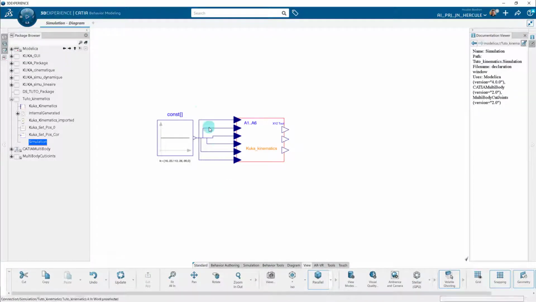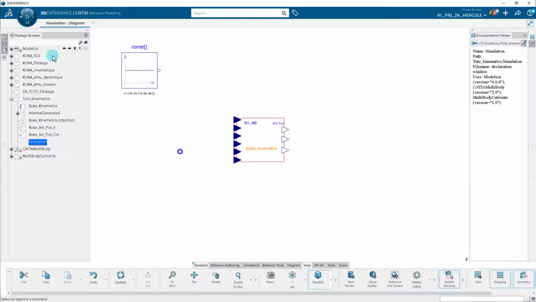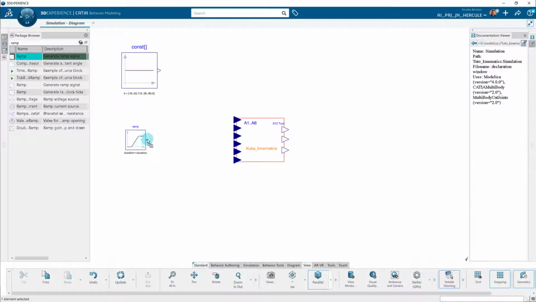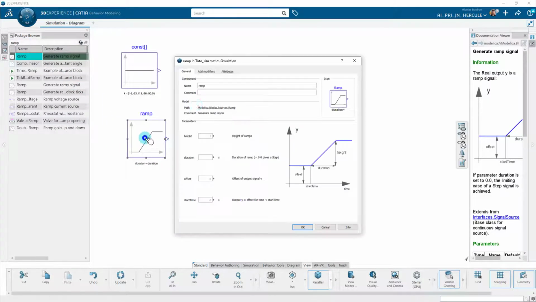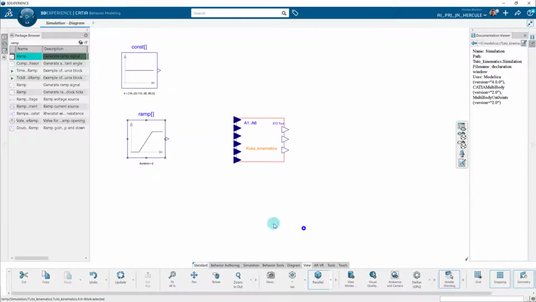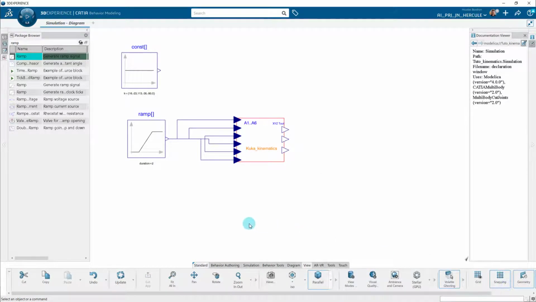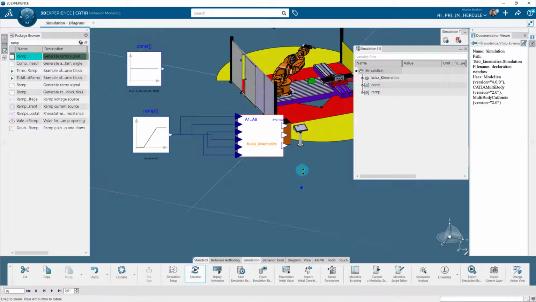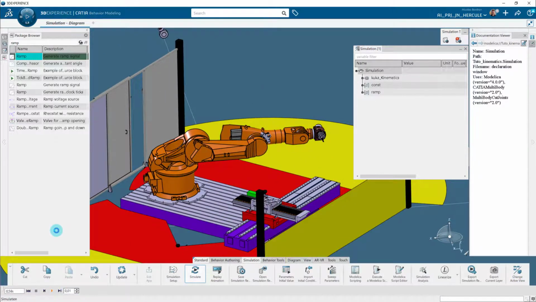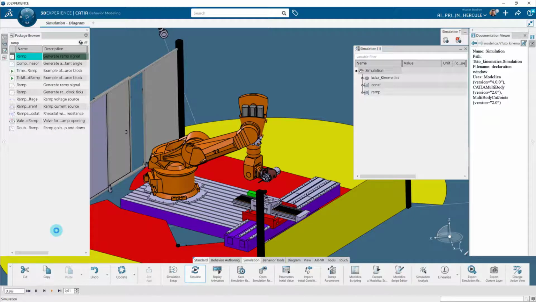We can do a moving simulation by creating a variable input such as a ramp. Delete the connections between the simulation block and the constant. Drag and drop a ramp. Set it as a vector of size 6. The same final position will be set and the ramp will make a linear interpolation between the 0 position and the final position. Connect it as shown. Let's start the simulation. As you can see, the robot is moving.